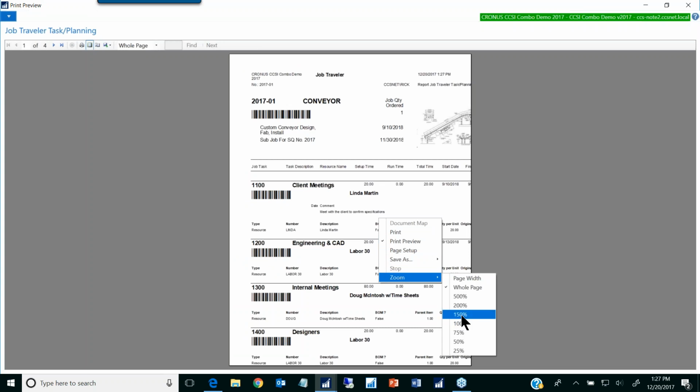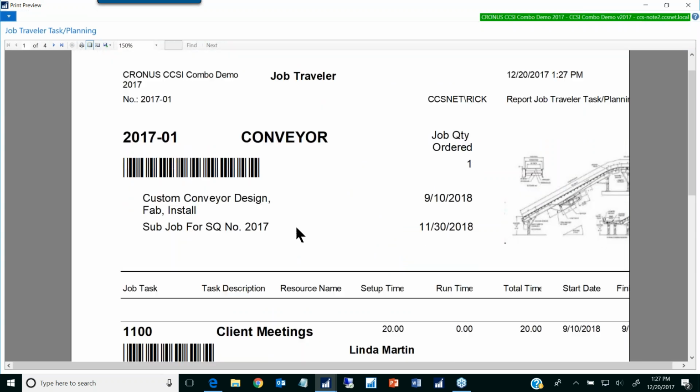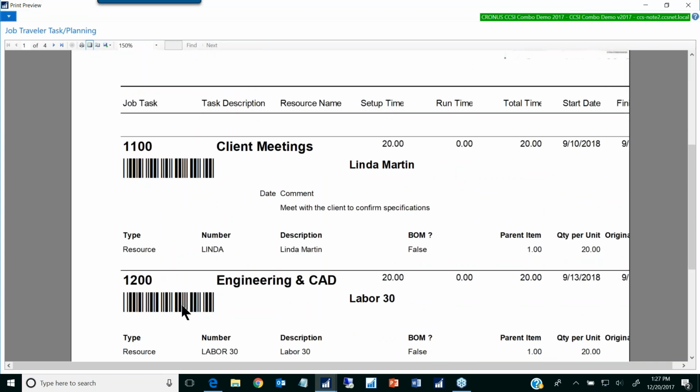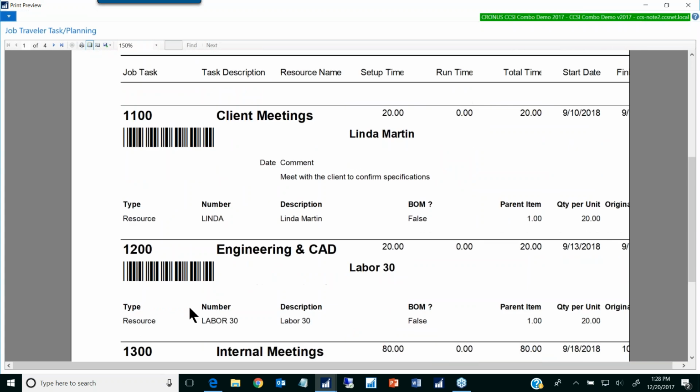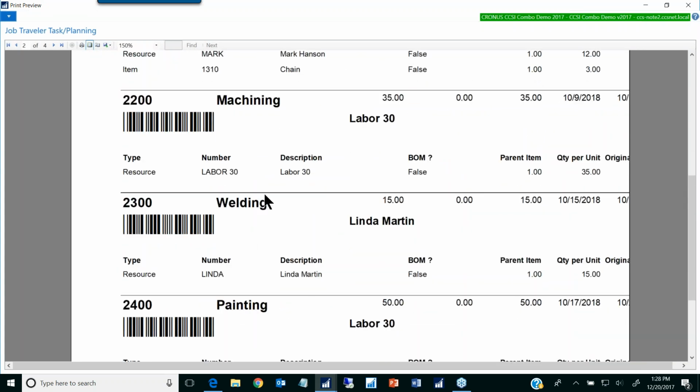Zoom. We'll go in 150. Okay, there we go. So here is the job traveler. You can have an image of your conveyor system, and then these are the tasks. They're all barcoded. So it's important to be able to incorporate a scanning system so that your employees, especially working down here, such as welding and machining and painting, can go up to a scanning station in the shop and scan in their time. It's like a punch-in system, but it uses a hand scanner.